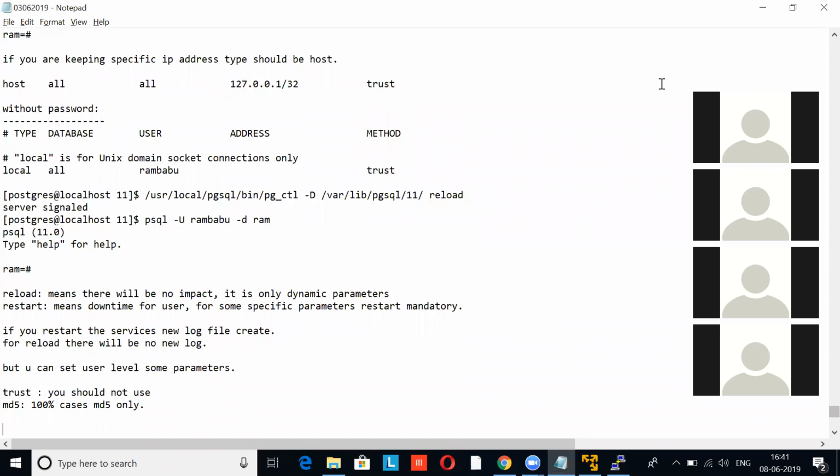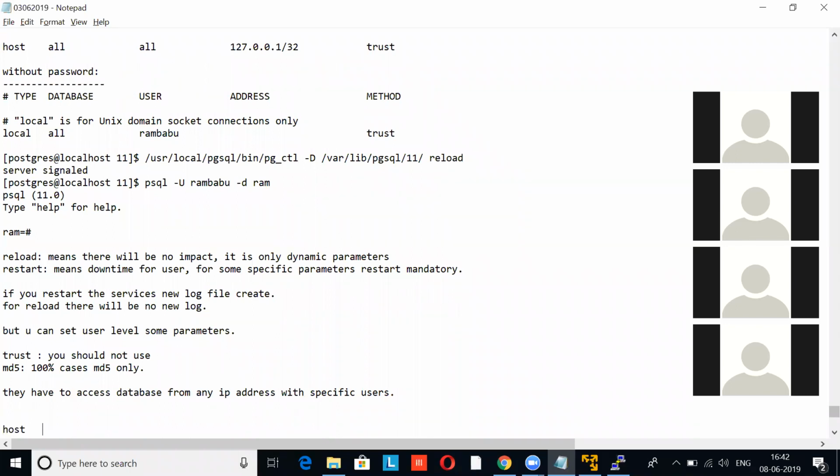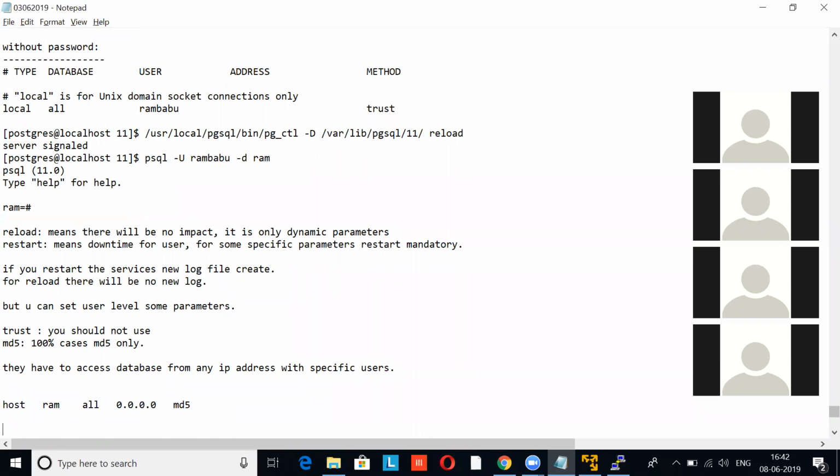Their main intention is that they have to access the database from any IP address with specific users. In that case, we will do it like this. First thing, host. Database name, let's suppose ROM database, their application database. Users, any user is fine for us, all users, or else we will give some set of users. IP address: it should allow connection from any IP address. Method will be MD5.